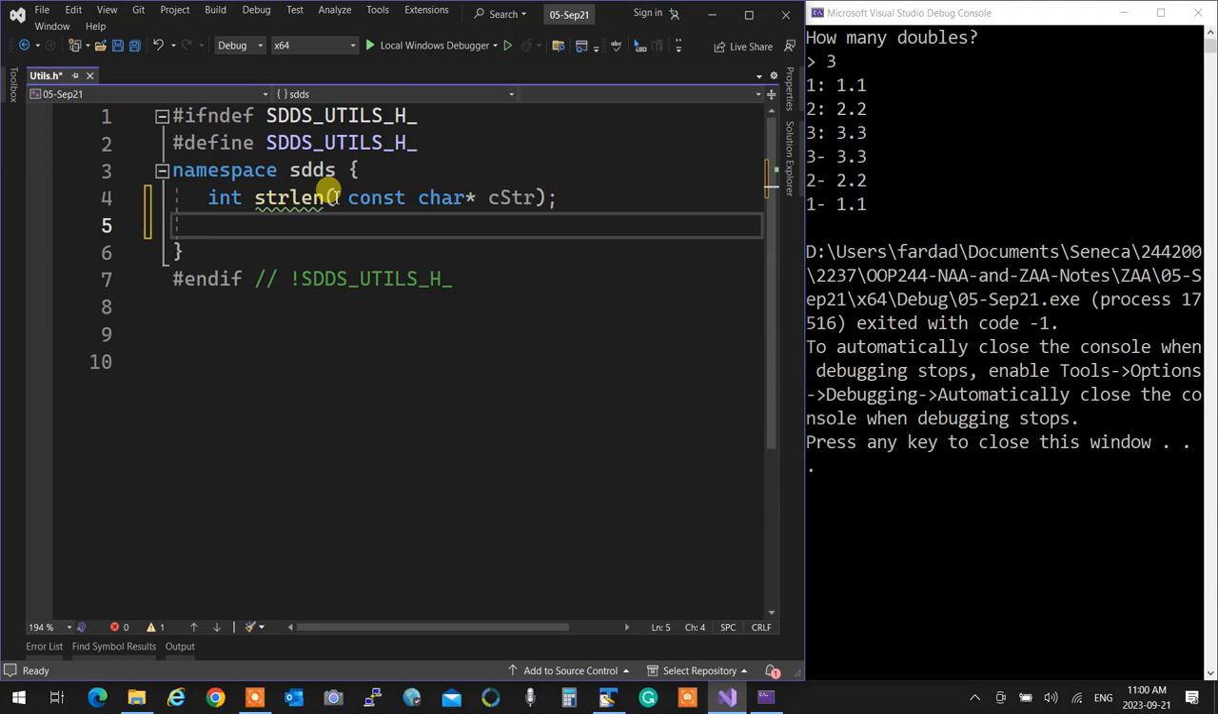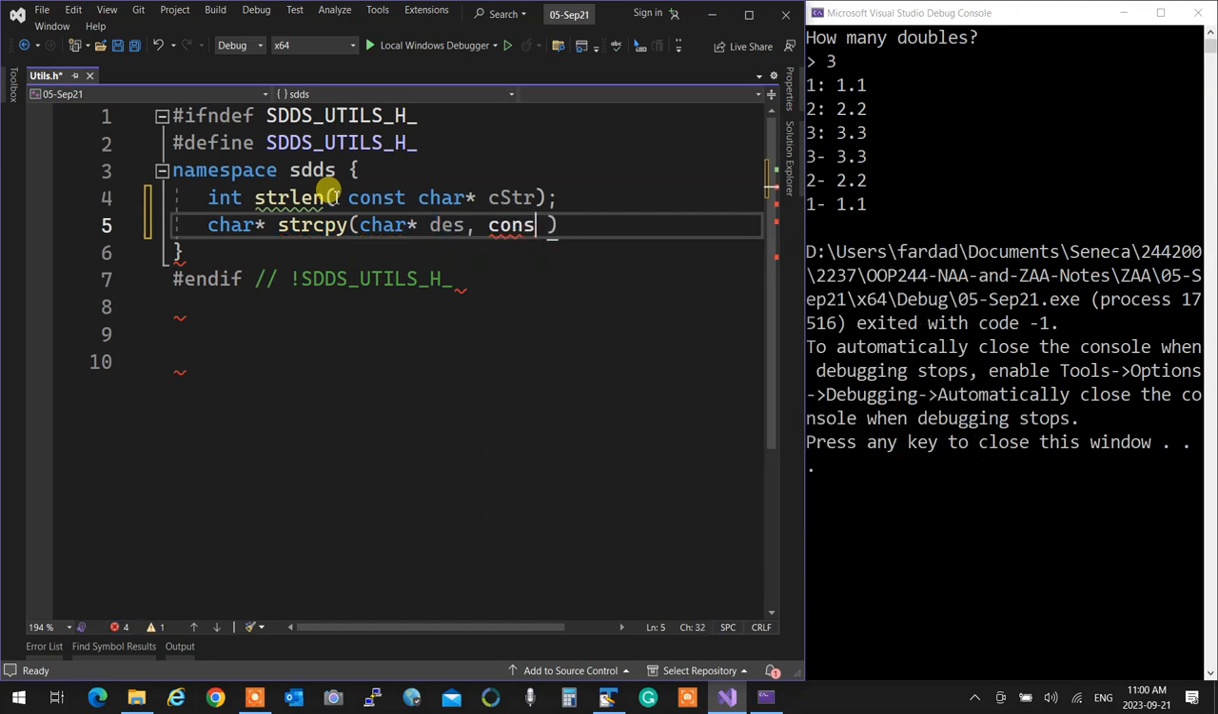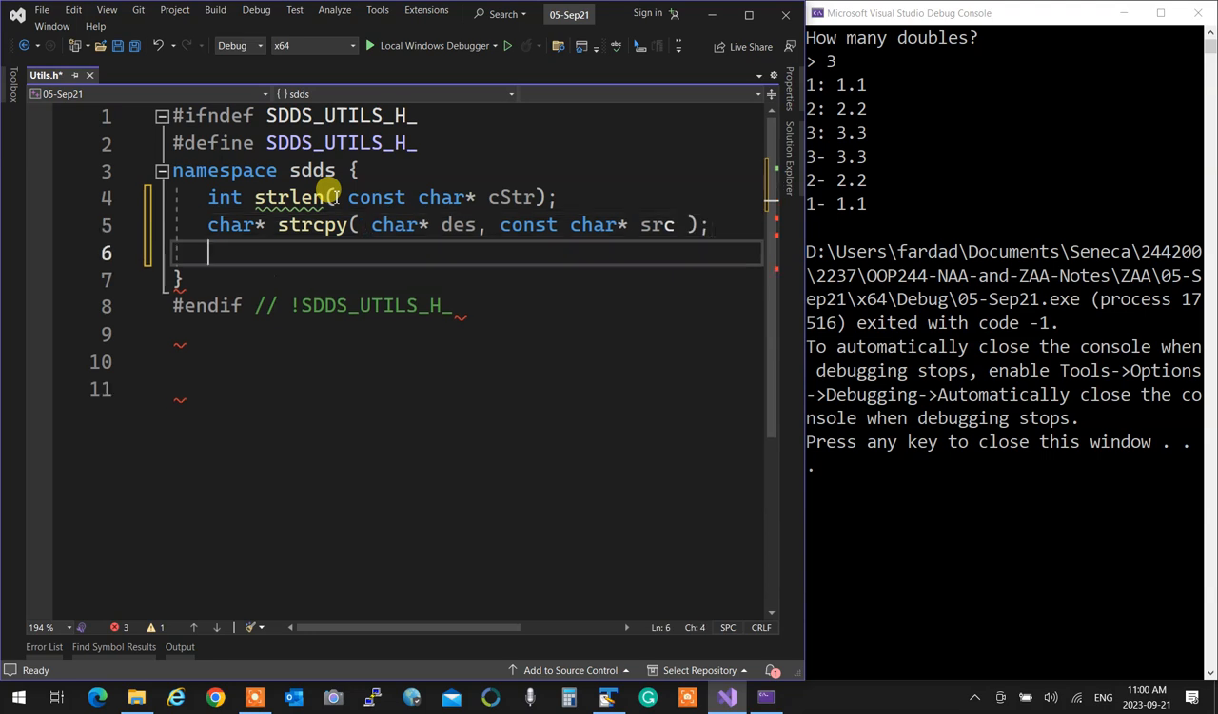So the next thing is string copy. I'll go strcpy, which takes a character pointer, the destination, and the source. That's one. The other one that I want to have is another string copy that goes up to a certain length, so I can specify I want only this much. I'm not going to call that strncpy. I hate that. It's C++.